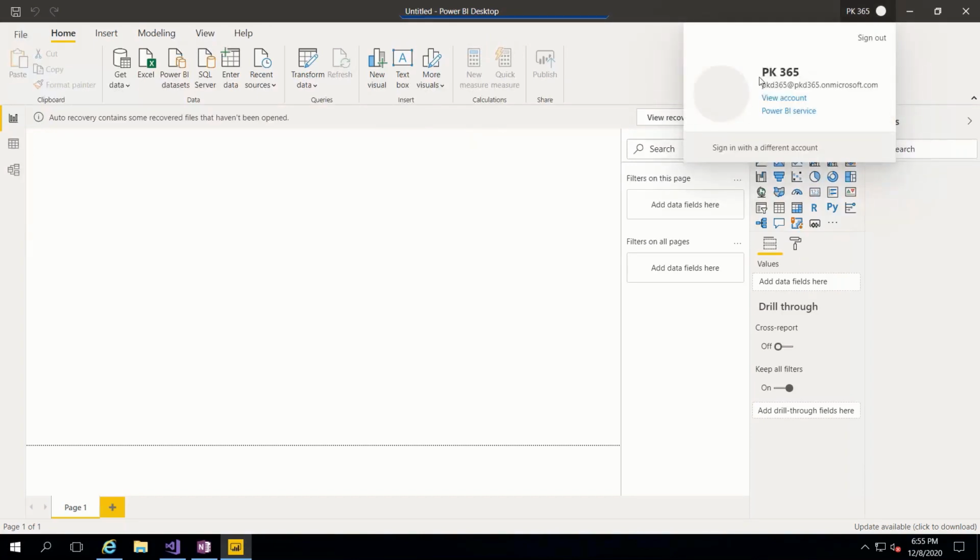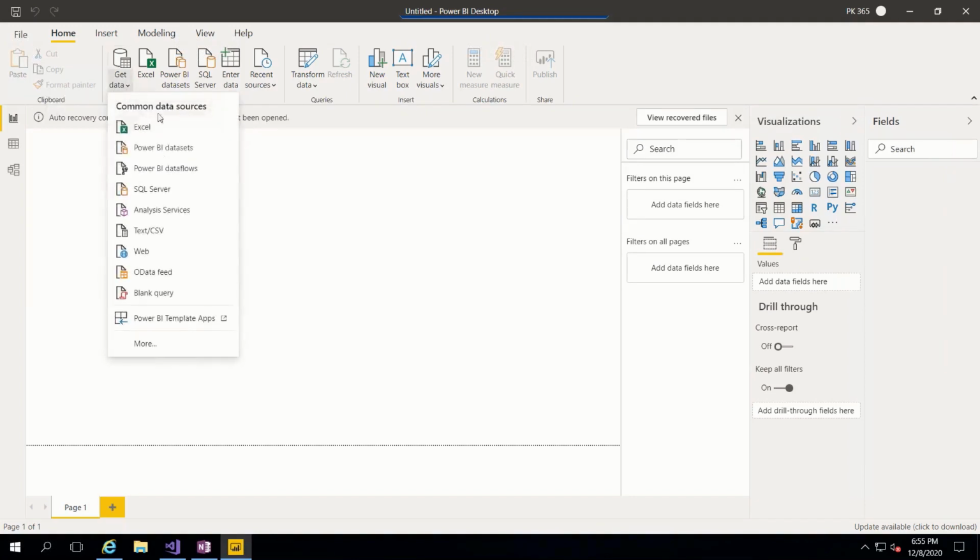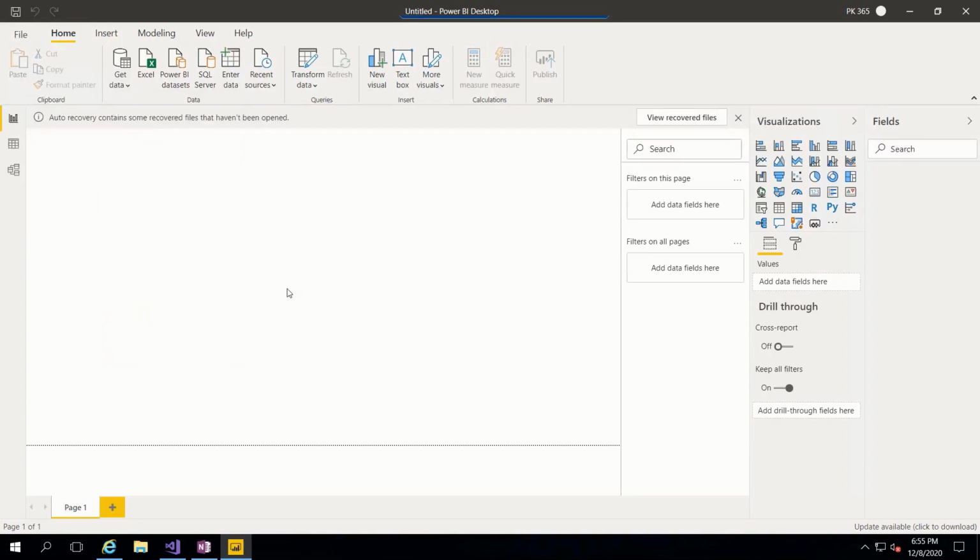Okay, please remember. Once you are signed into Power BI, the next step would be to get the data. To get the data, you have Get Data here. You can select from all these data sources. I will show you two of them. One is Excel and the other one is using OData. Okay, we will see it with the integration as well.